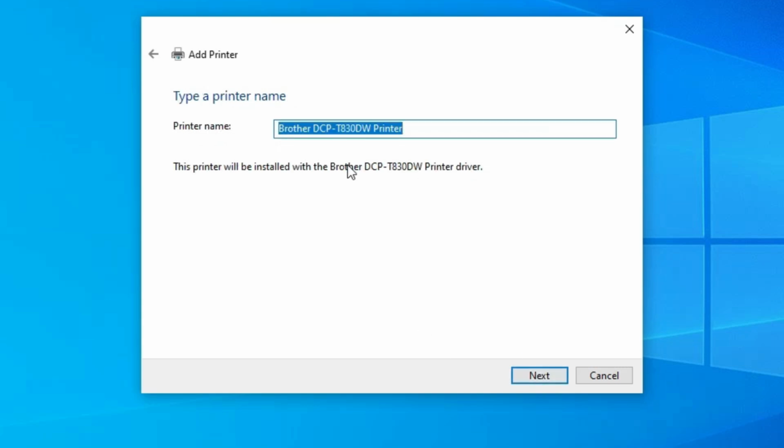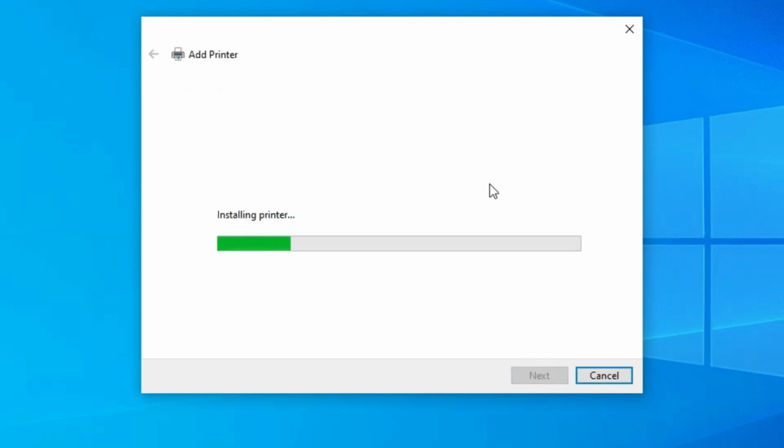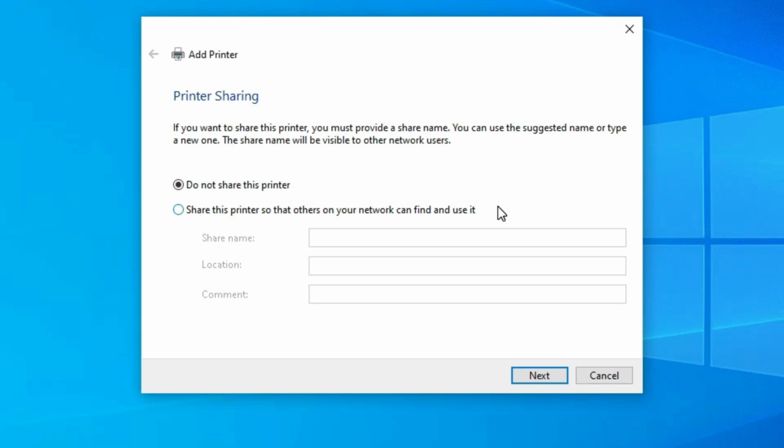Give any name that you like. I go with the same name. You can change this name also. I go with Brother DCP-T830DW printer and click on Next. It installs our printer in a few seconds, so be patient and wait a few seconds to properly install this printer. Our printer is installed.